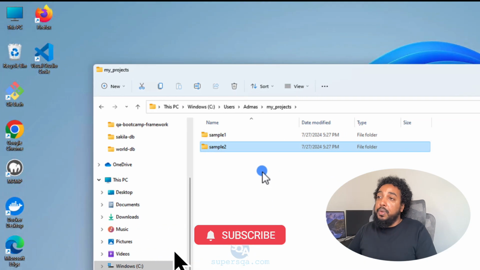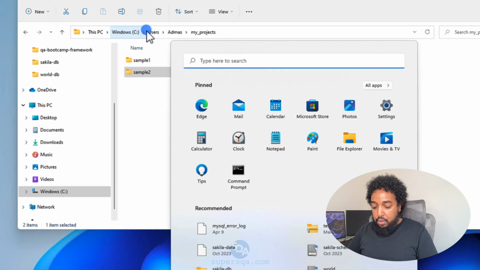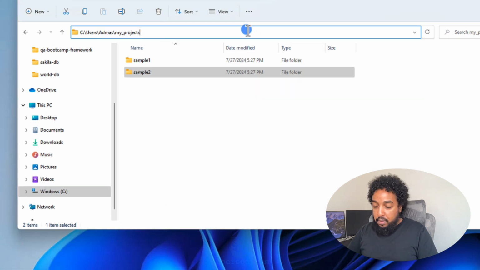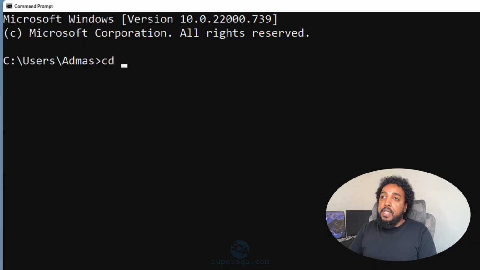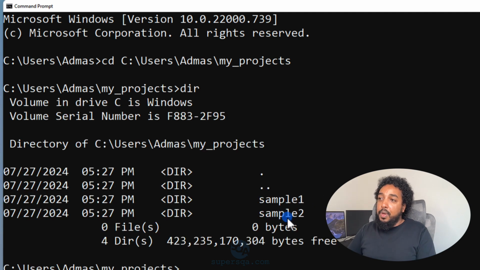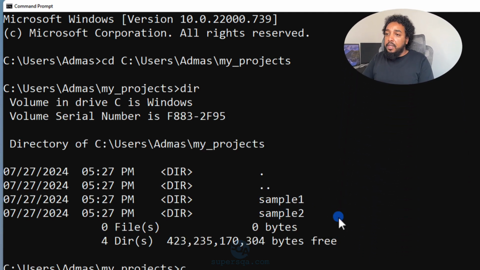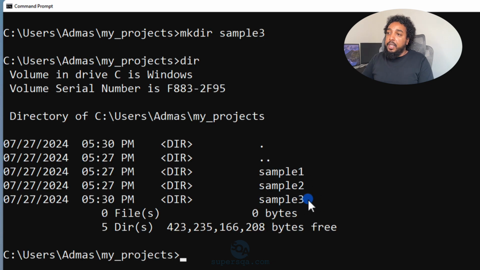So let's actually do it. My projects, I actually want to go there directly. I'm going to do Control C, open terminal, open command prompt, cd there, hit enter. If I do dir to see what's in there, there is sample1 and sample2. CLS to clear, mkdir sample3. There you go. Sample3 is created.